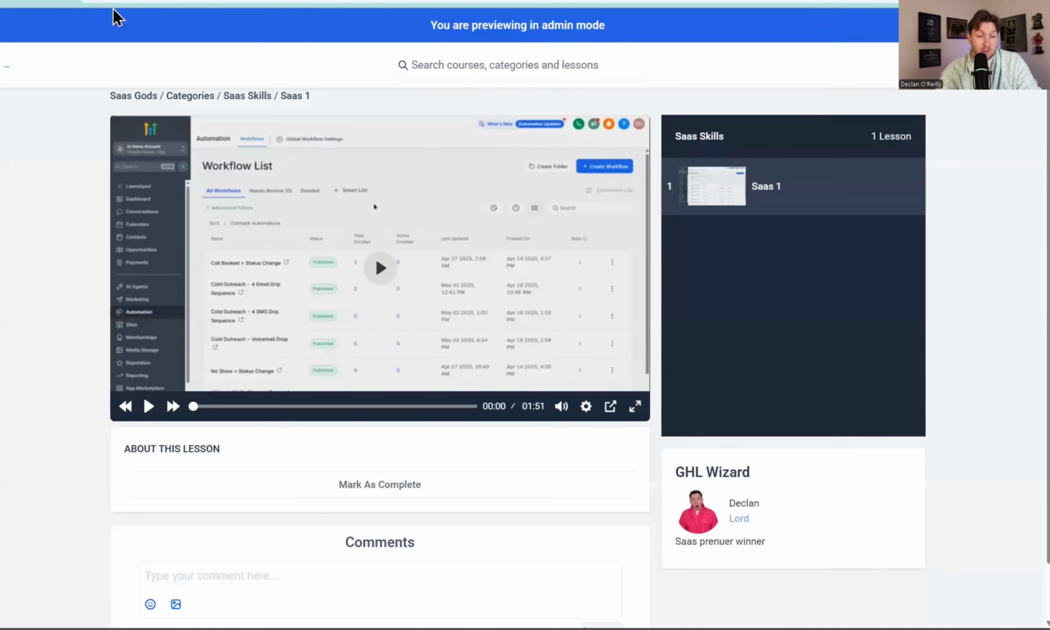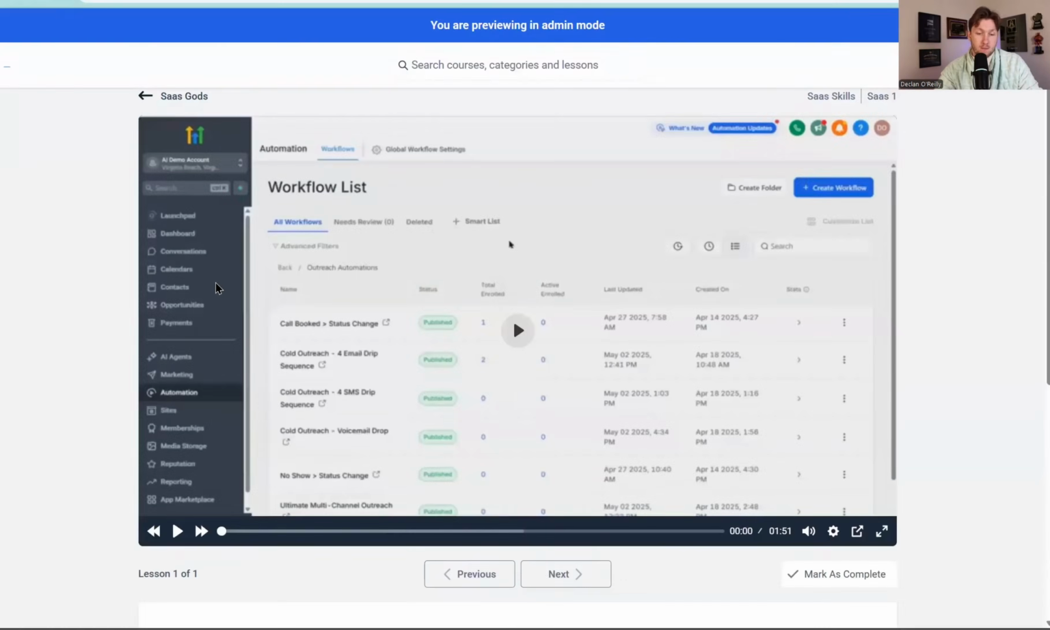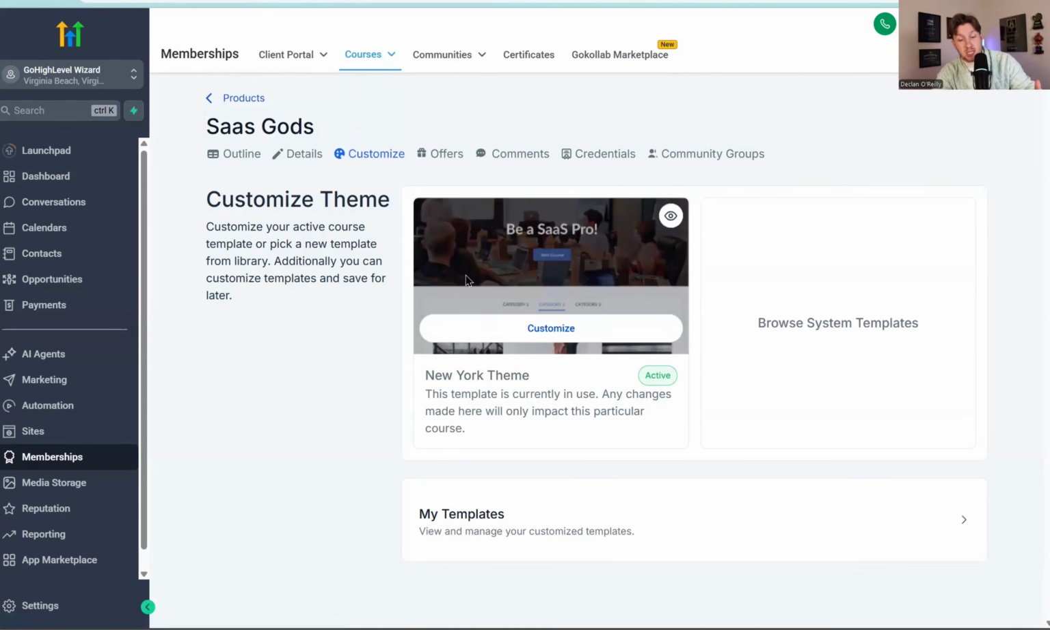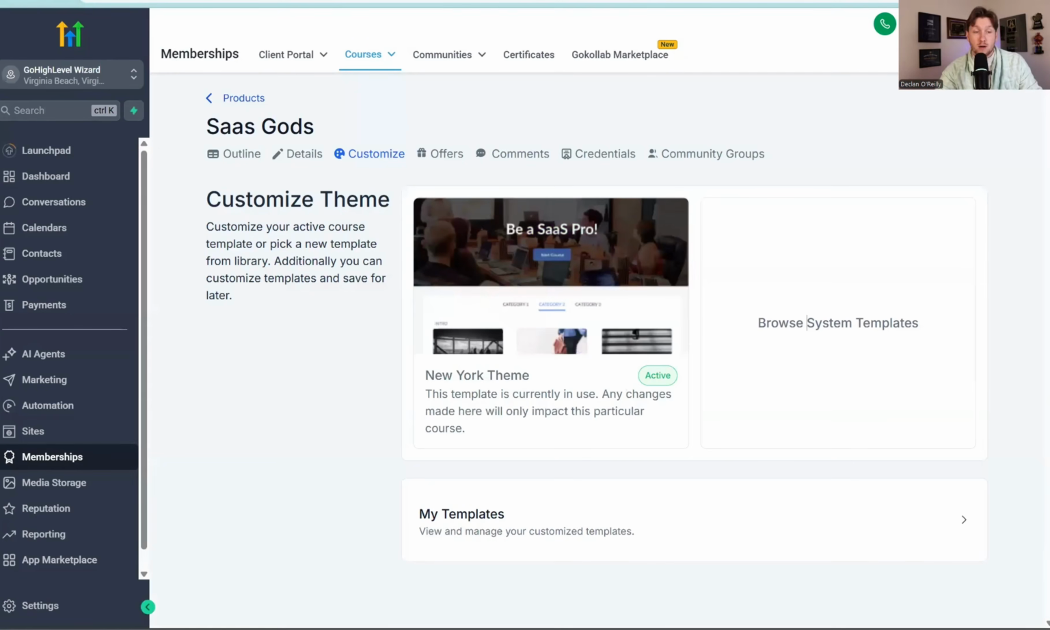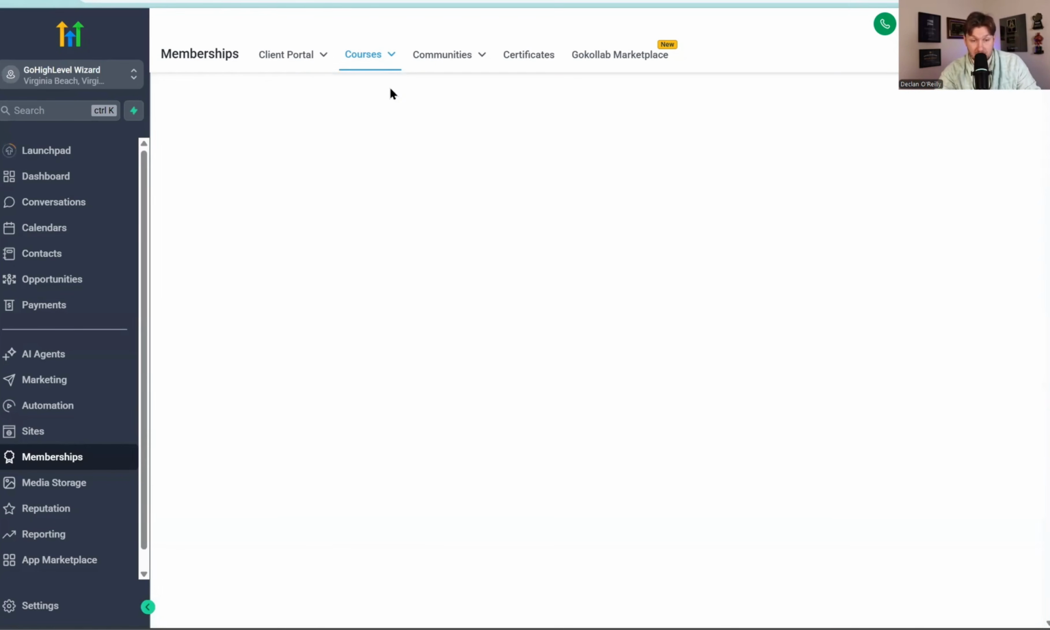And now what's going to happen if we come back here and we click refresh, look at this. It completely changed the layout. That's because we went in and we customized it. So now, once we have customized it and we've changed the theme, you're like, oh, this is pretty cool, but I want to add more stuff. We would come right in here and click customize. Again, guys, remember, this is under courses, products, customize.